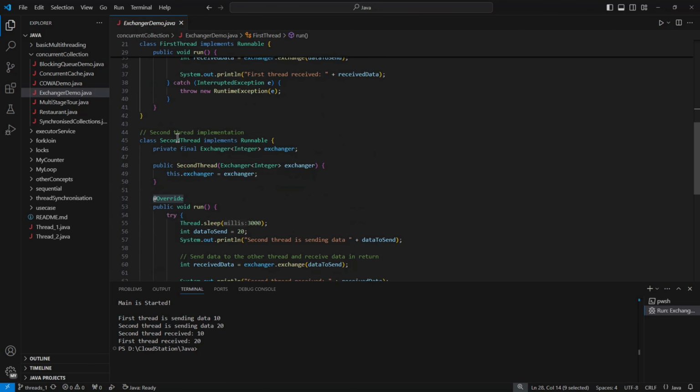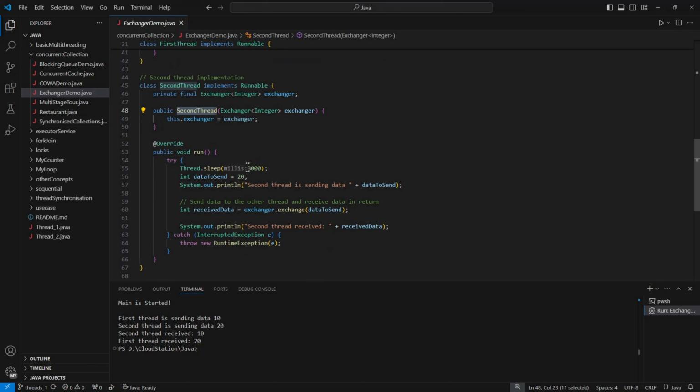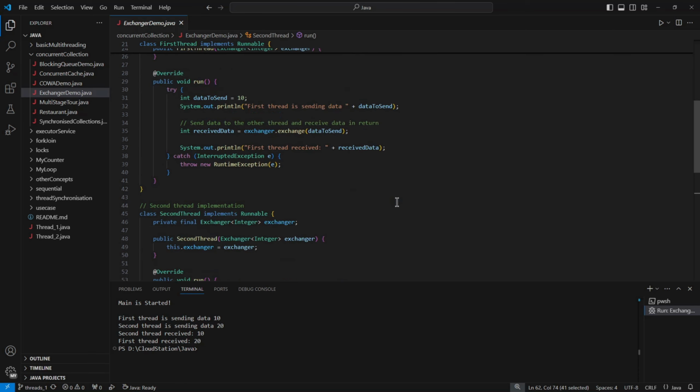The second thread, again, we read the exchanger with the constructor. We start by sleeping 3 seconds. Here we have the data to send, 20. The second thread is sending data, 20. Again, the data goes into the exchanger and we print out the received data.